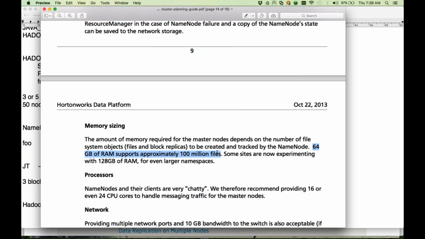But if the file size is big, how will this number... Not file size here. Observe, not file size here. 64 GB of RAM supports approximately 100 million files. Each file will have blocks, and each block will have replicated blocks also. Those also put together, we call it as file system objects. You got the point? Yeah, to some extent. I think I have to digest this and get back to you.